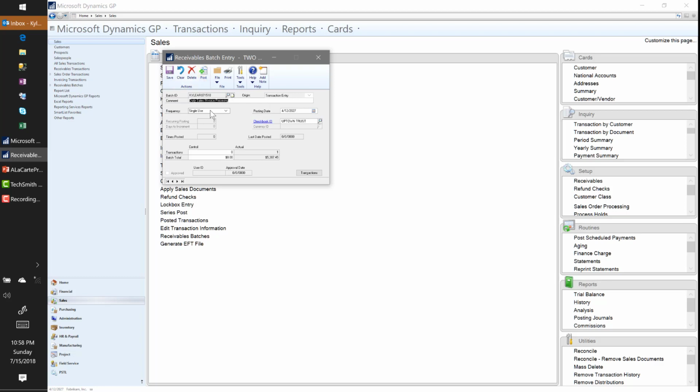So my batch here, I have one transaction for $5,300, and the posting date, the date that it's going to hit the GL, is 4/12/2017. If I knew ahead of time that I'm about to process a batch of 10 transactions, I could have put in my control number here, and that would have prevented me from posting until my actual number of transactions match my control number.